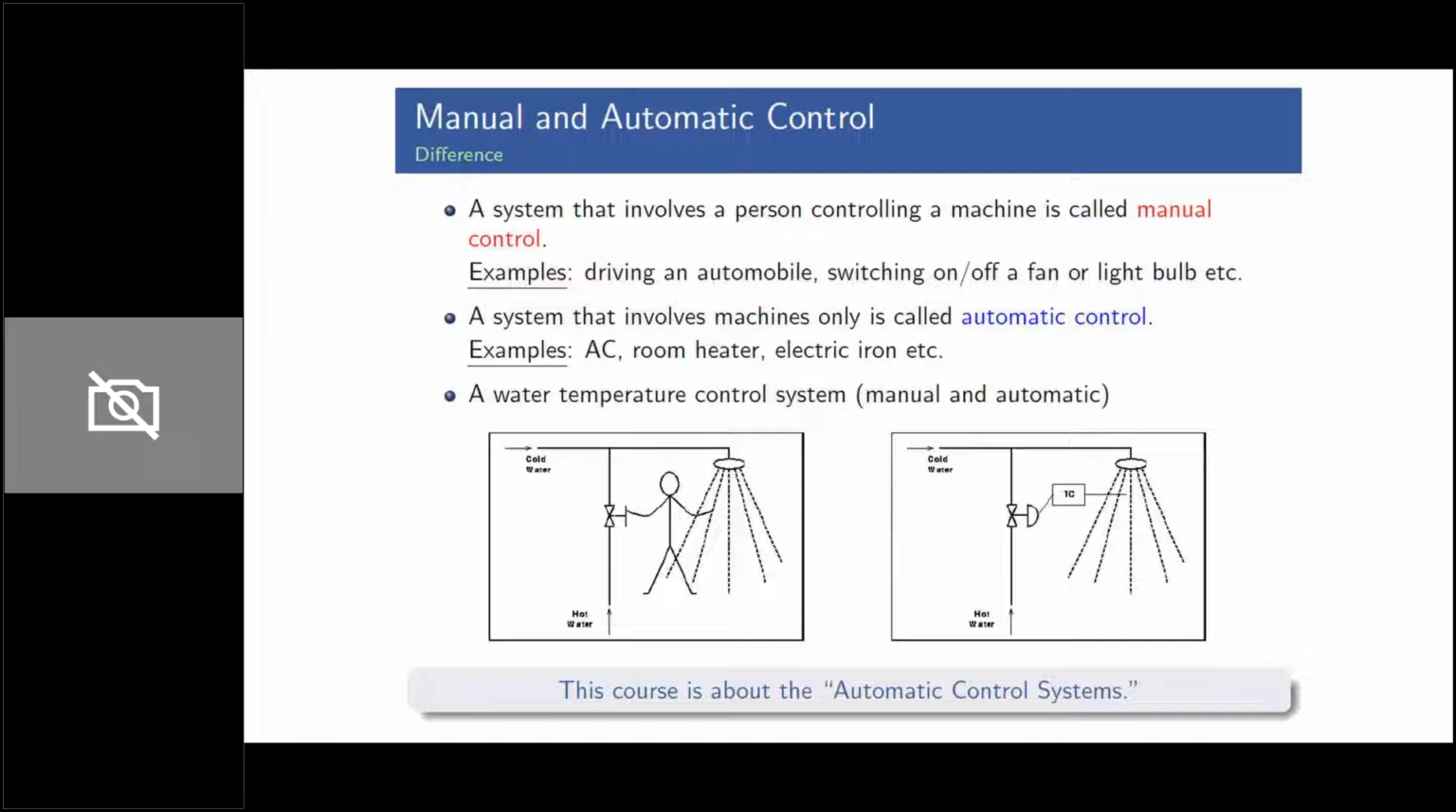On the other hand, a system that involves only machines and sensors is referred to as an automatic control system. AC, the home room heater, electric iron, etc. are some examples of automatic control systems. So we can understand this concept by this diagram.